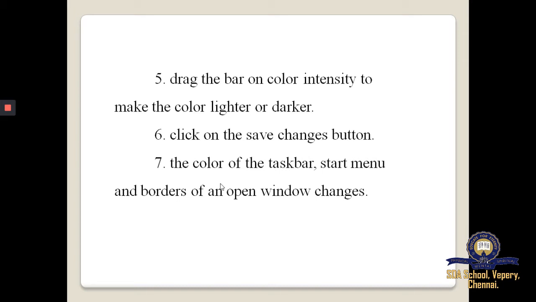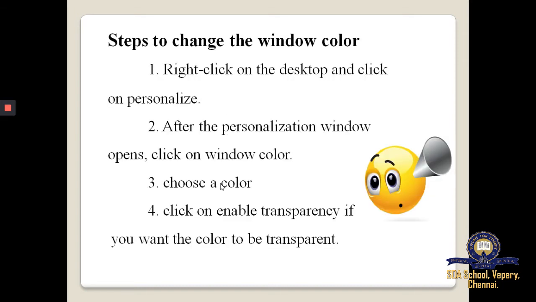The final step is the color of the taskbar, start menu and borders of open windows changes. Okay. When you change the window color, it also changes the taskbar, start menu and borders. The start menu and taskbar borders are included with the window color. Okay, these are the steps to change the window color.